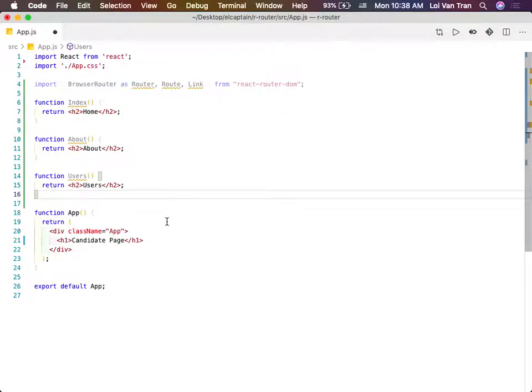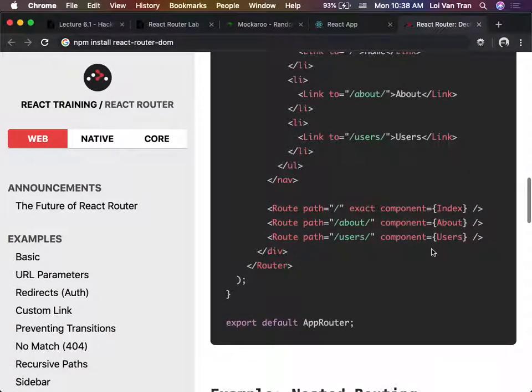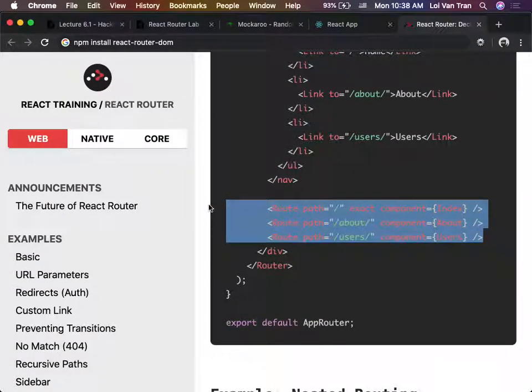Okay, let's go ahead and delete this, paste this, and now we see that React is complaining because we defined some components and we didn't use them. So how can we use these 3 components? Let's just look down at these examples right here and copy them.